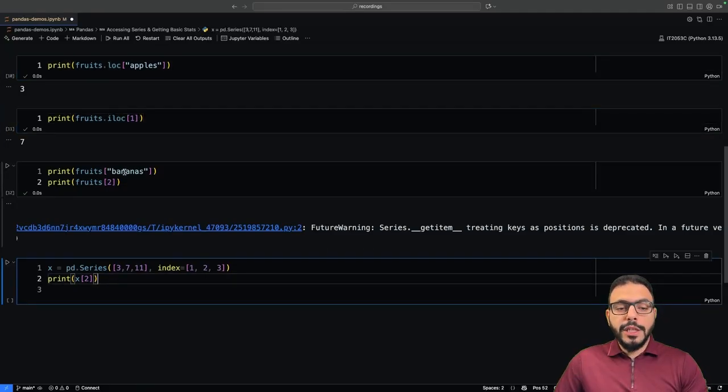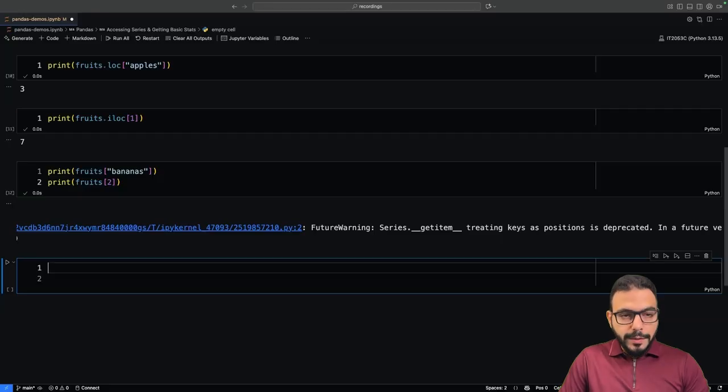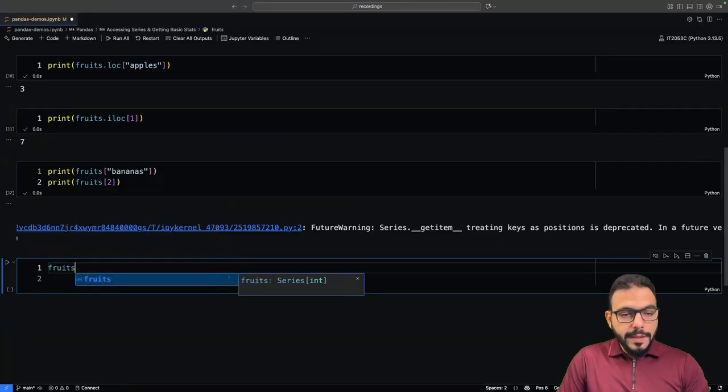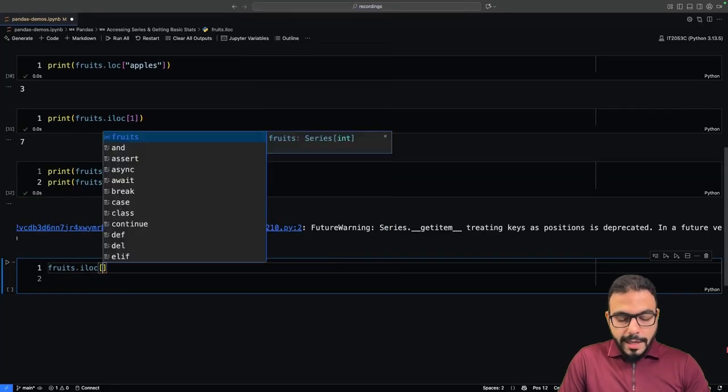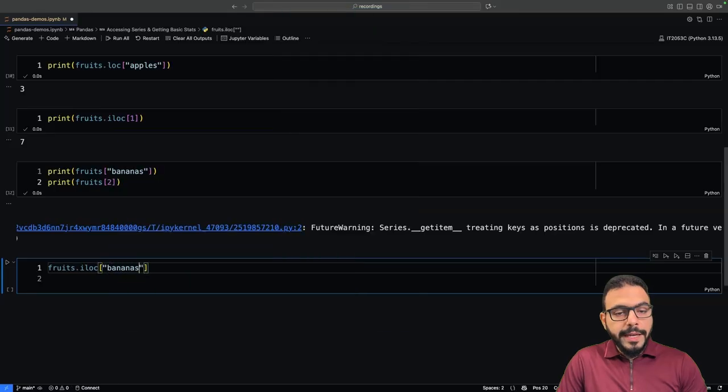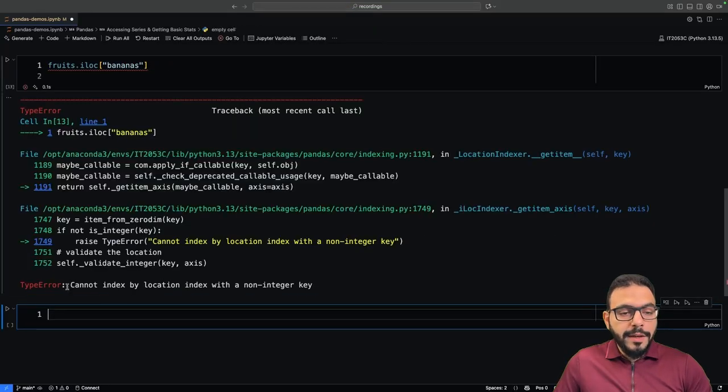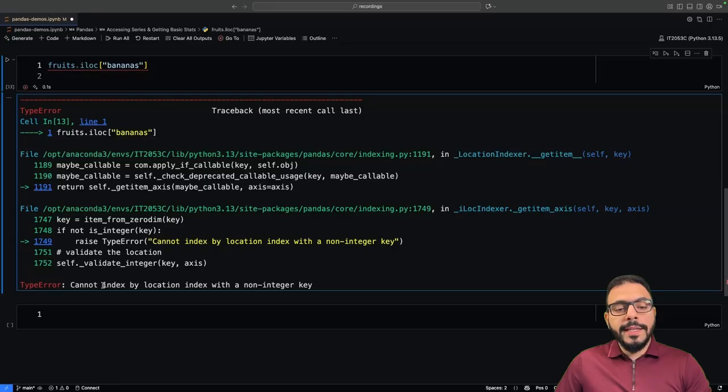and make it so clear for us to know exactly what item you are trying to reach, whether that is by position or by the label that you've defined for your series. Now also keep in mind, if I try to get fruits with the index location, and instead I did provide bananas instead of the actual index, this would actually give us a type error that says you cannot index by location index using a non-integer key, which is what we're providing here.